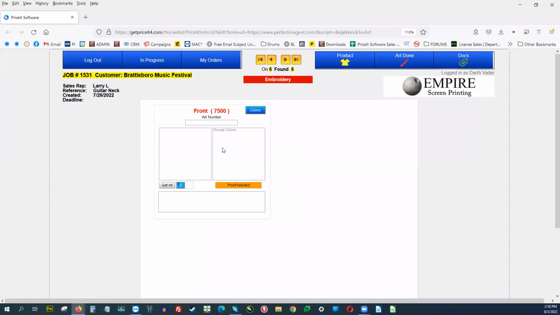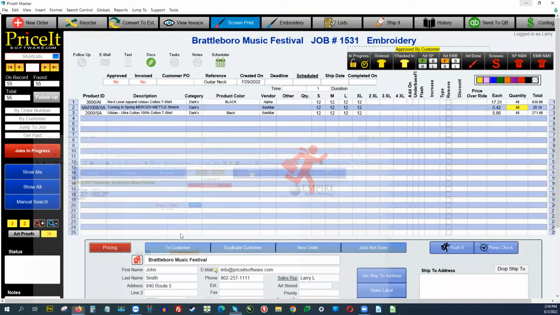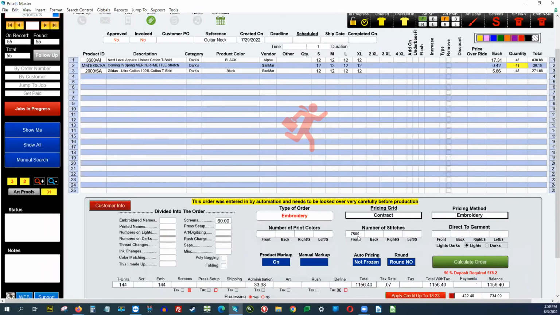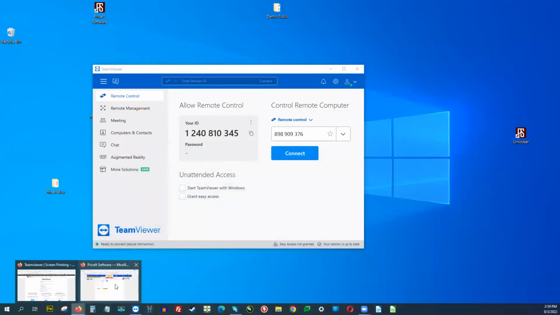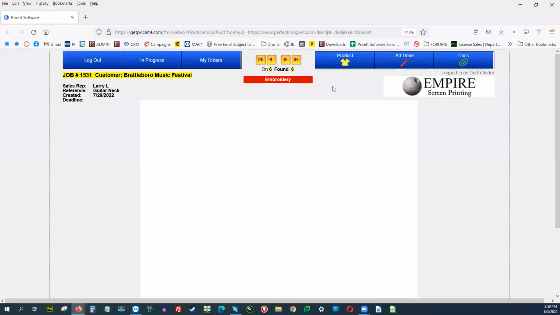So I want to show you something. You see here how it's a kind of blank artwork space. This is the space that they'll need to do their work and put it in. What activates this is when you put in number of stitches or number of print colors. So if I get rid of this, right, and then we go back to the designer's login, actually we'll go over here, grab this real quick. Now you'll see there's nothing there, right? It's gone because I don't have any of that information filled out.